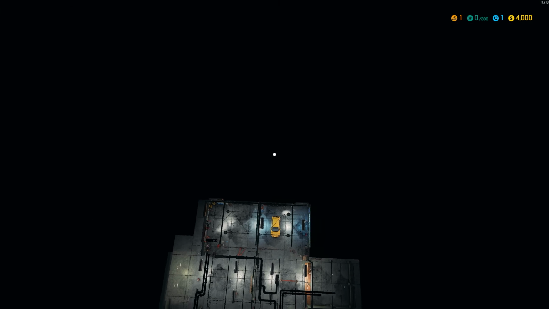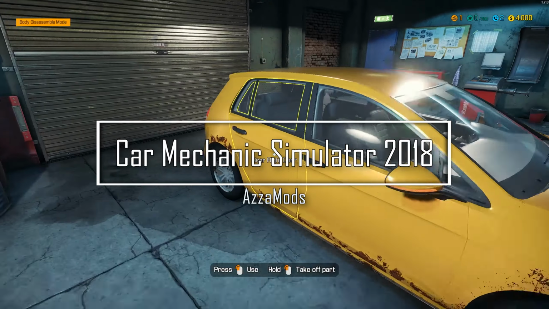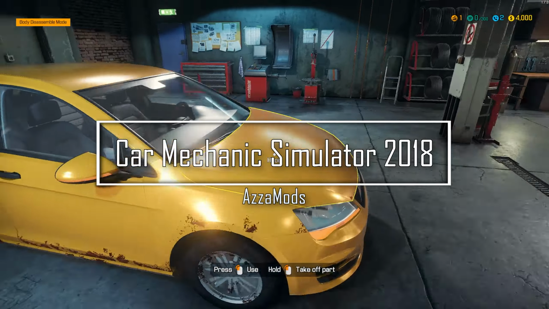Whoa, the car is super bouncy. Look at that. That's awesome. Today we're in Car Mechanics Simulator 2018 and we're going to show you off our mod offerings.